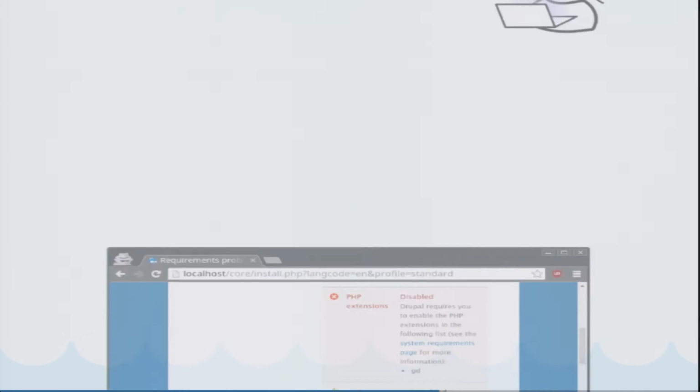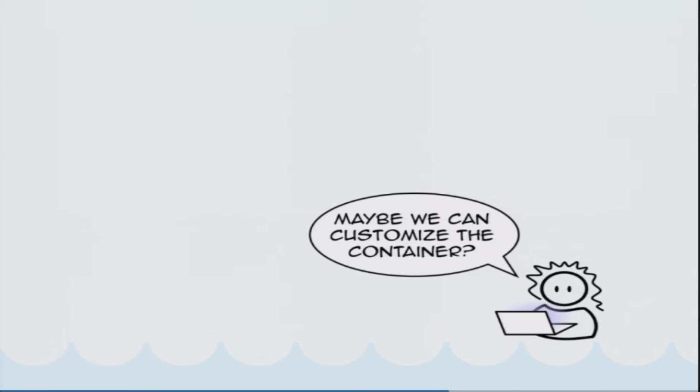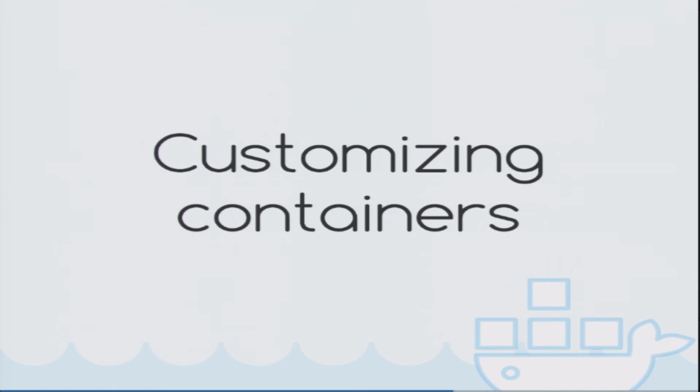And then you decide to keep going, and you go to the requirements page, and you find a big red X. Maybe we could customize that container. We're missing some requirements. Maybe we could add them to the container. How do we customize containers?